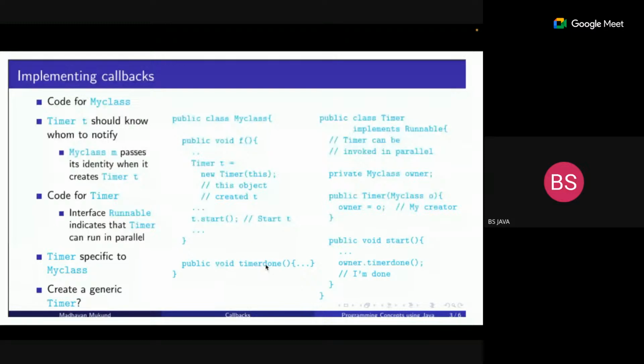In class Timer, look at owner. What it is doing is initializing the value for owner. Who is the owner that called this particular start method? For that, we keep track of the information, because we want to call back the timerDone method of the class that called the start method of Timer. So here owner equals o, which is of type MyClass.